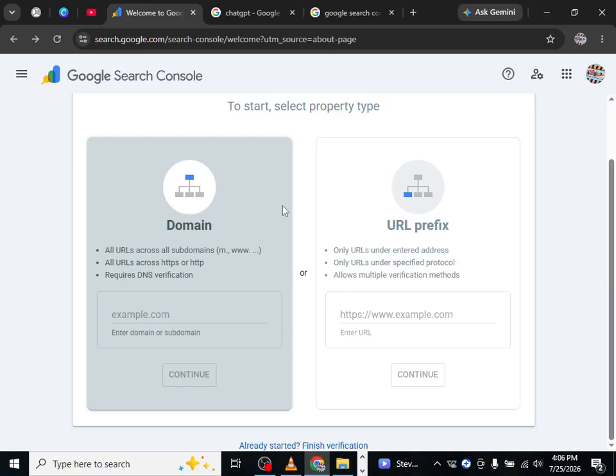You can also export your traffic data by clicking the Export button and downloading it as Google Sheets, Excel, or CSV. This makes it easier to create reports and monitor your website's growth over time. That's it. You've successfully learned how to analyze search traffic in Google Search Console.